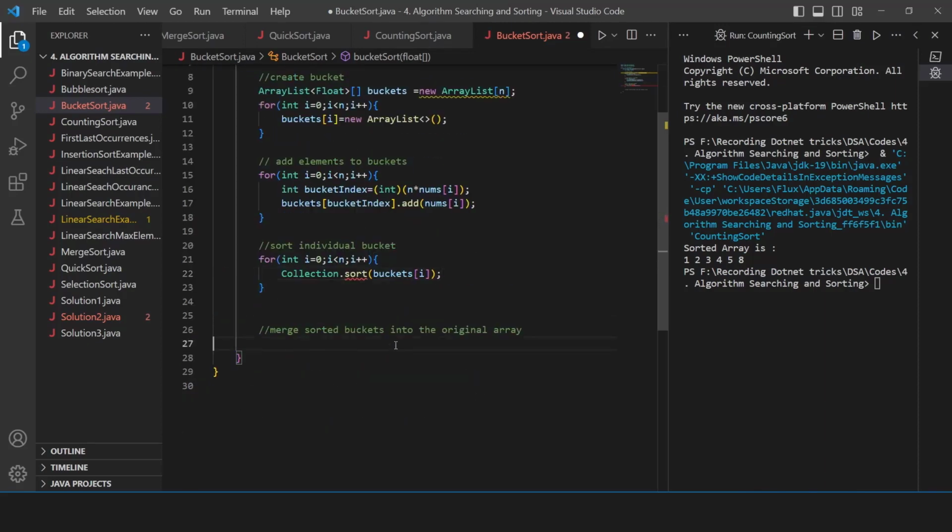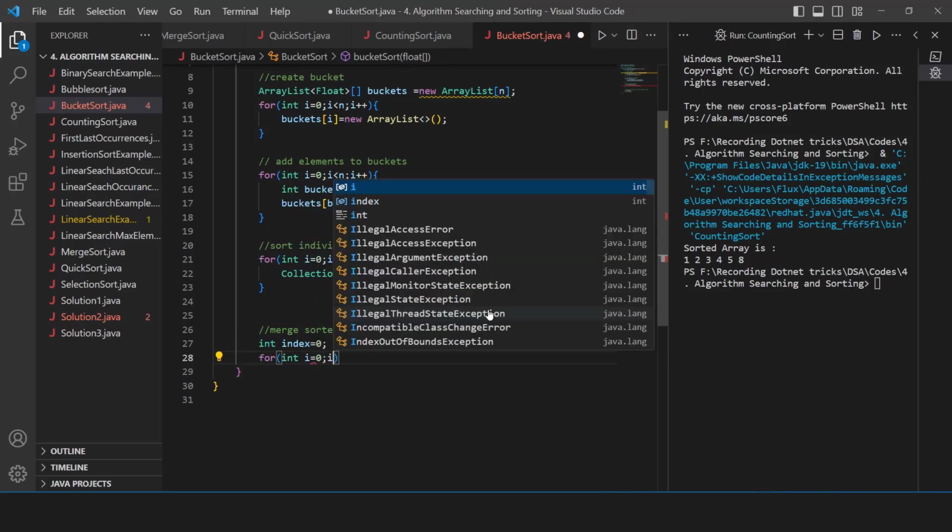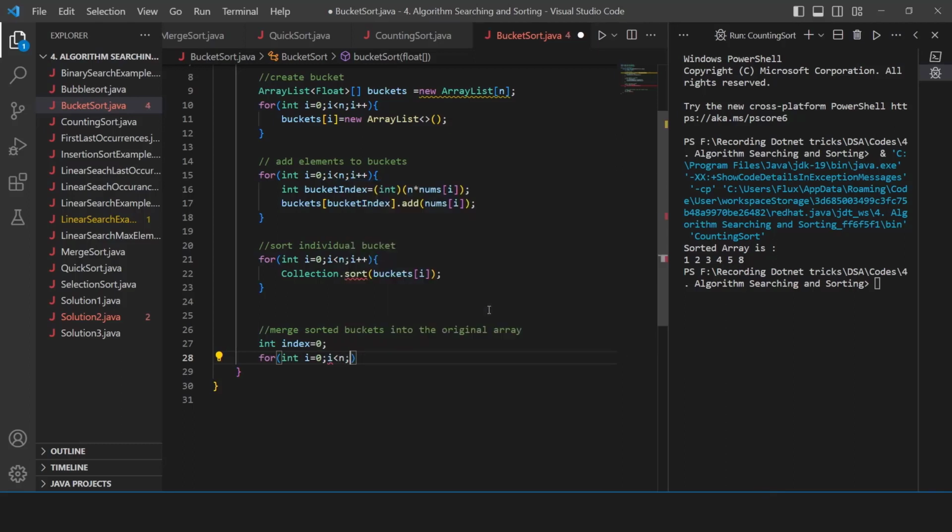Now I have to merge the sorted buckets. How to do it? Let's say I take index equals to 0, initialize it with 0. And I'm going to write a for loop, because I have to merge it actually, right? So int I equals 0, I less than n, and I plus plus. And inside I'm going to write another for loop.